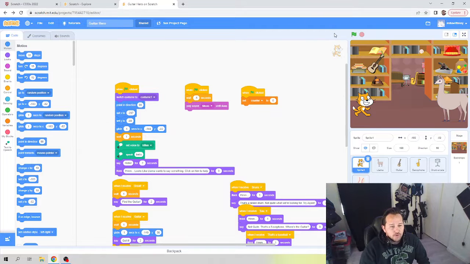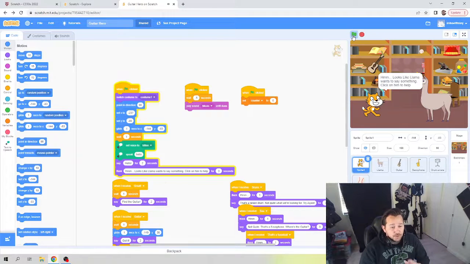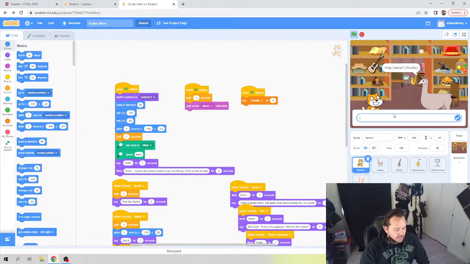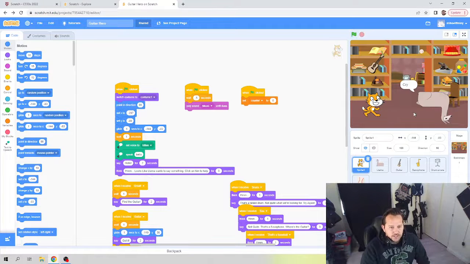So real quick, what this does is just click the green flag here. There is some sound in the background. I do have my computer muted right now, so you can't hear that. Llama wants to say something. Click on him to help. I lost my guitar. Can you help me find it? We're going to, well, let's say no first, just so you guys can see one functionality here.